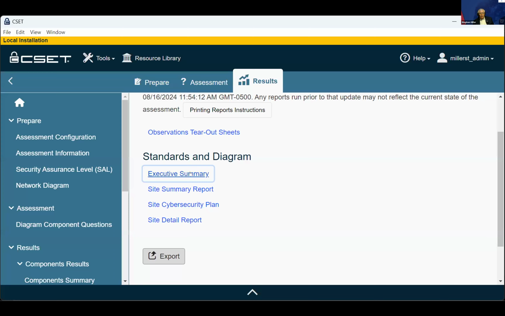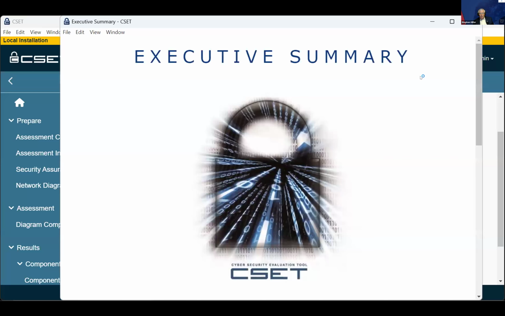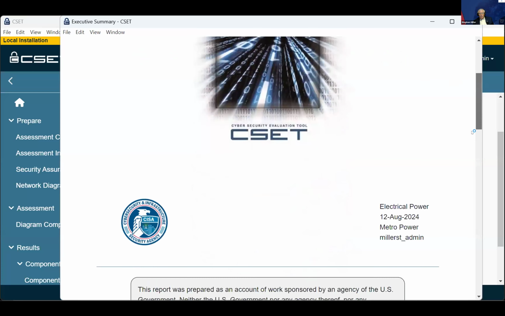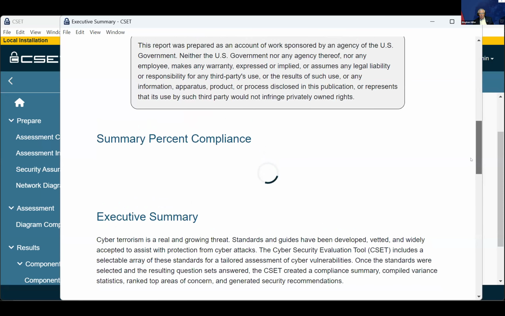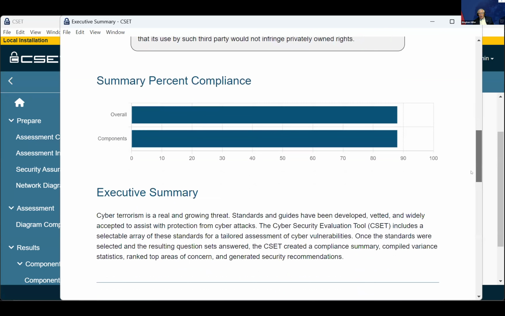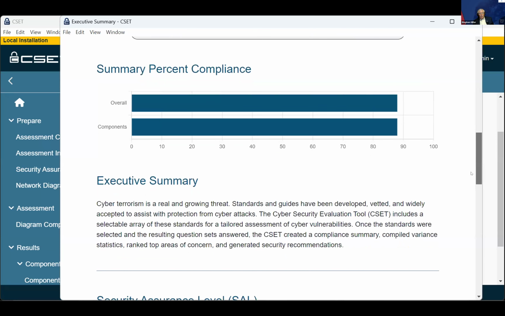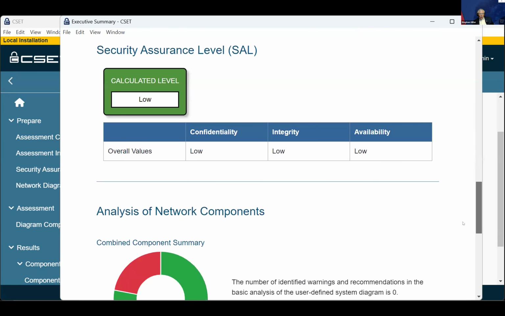You can get an executive summary, which on this particular one, if I remember right, let me see, I didn't specify all the details here, so let's see what happens. It talks about the overall compliance based off of that. So overall, you're about 88% compliant, and then it talks about what you identified as confidentiality, integrity, and availability.